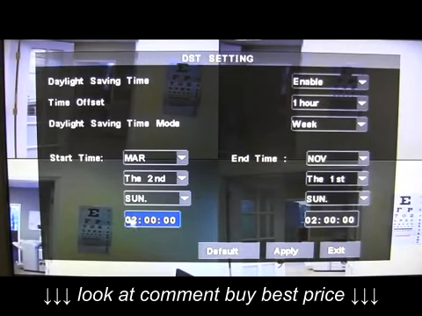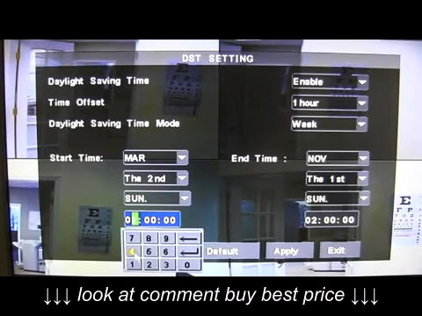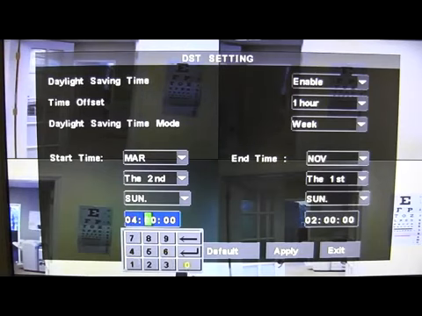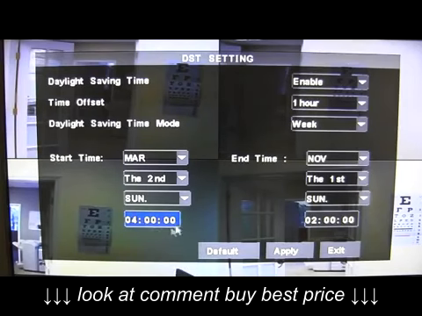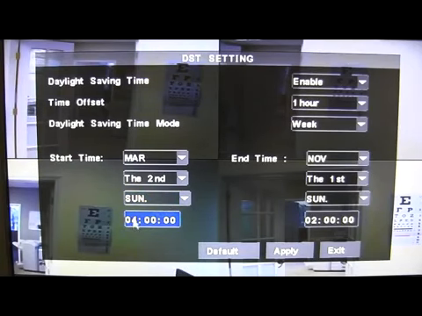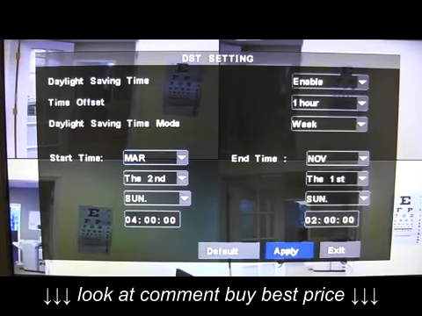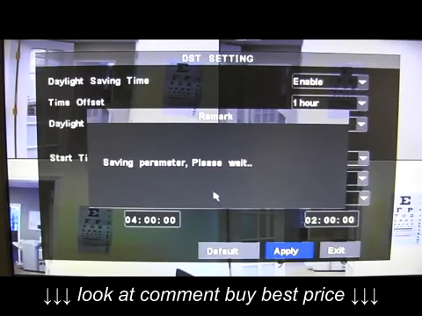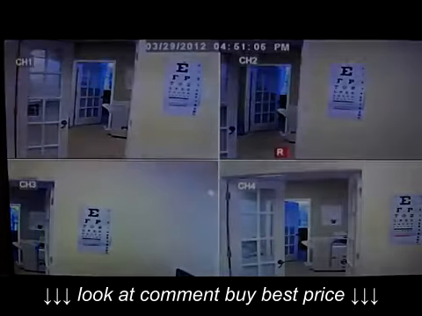And then you can input the time that it would start. So if your daylight saving time starts at 4 o'clock in the morning, you would put 4:00:00. And keep in mind that this is set for military time. So if you were supposed to put 4 o'clock in the afternoon, you would input that as military time. Once you're completed with this, click Apply and click OK. And right click all the way out to the main screen.